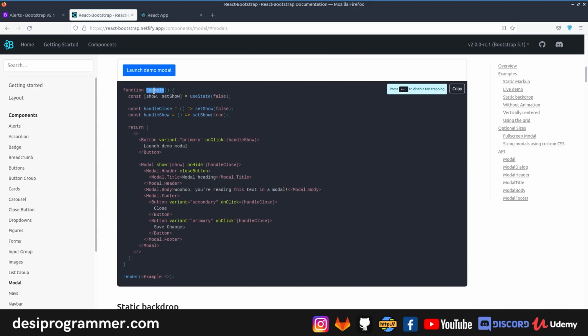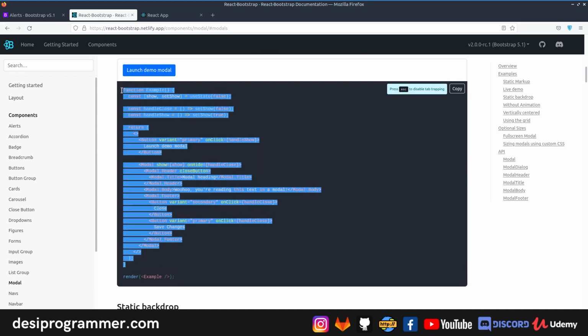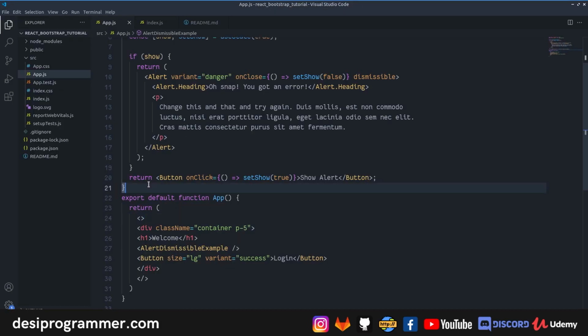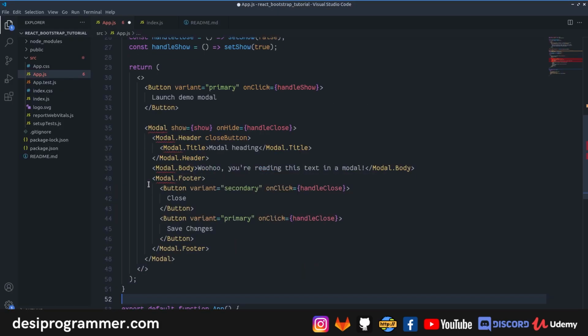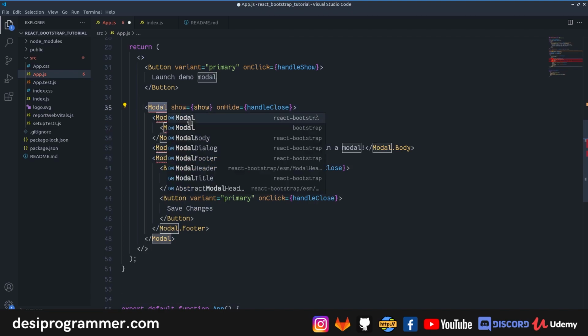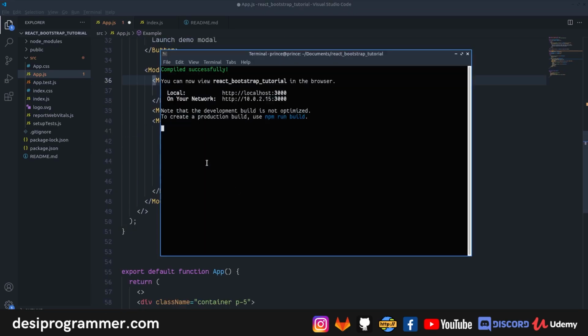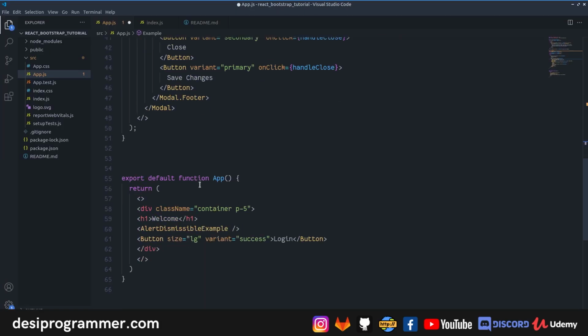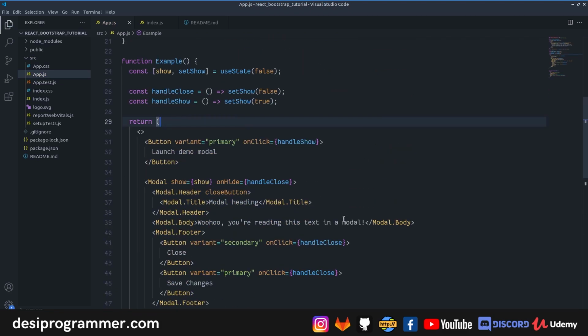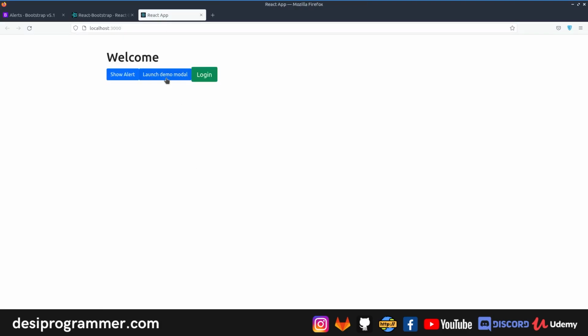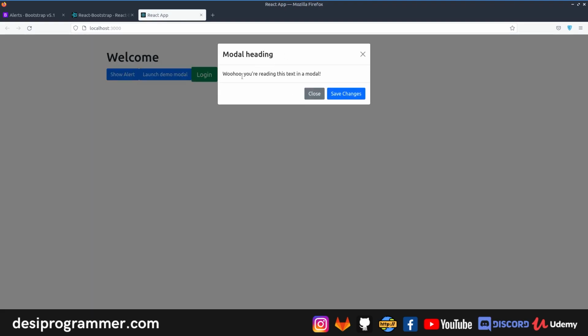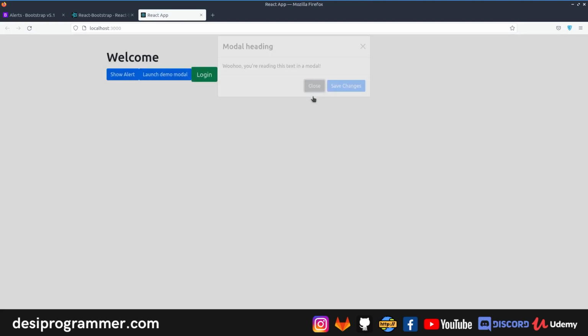So we have the simple demo example. I'm just going to copy this. Let's go back here and paste it just the way we did this alert. We have to import this particular Modal. Rest is good. Right here itself, after this alert dismissible example, we can export this example, which is nothing but this simple React modal. Save this. Let's go back, and if you click on launch demo modal, it's going to show this modal. It's completely working because I can click on close and it's going to close itself. I can click here and it's going to close itself.